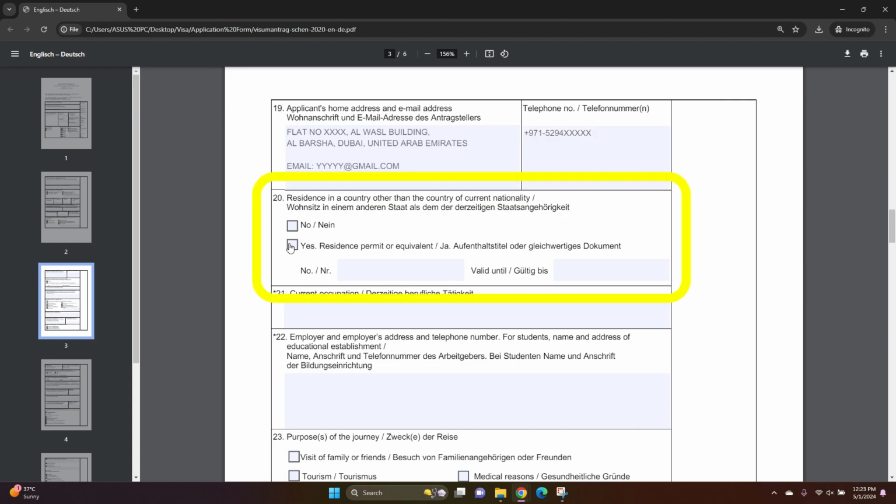Field 20. If you are applying from a country other than the country of your citizenship, then click on Yes. Then fill the residence country's ID number and its expiry date. Otherwise click on No.